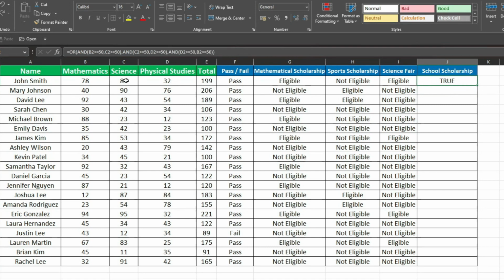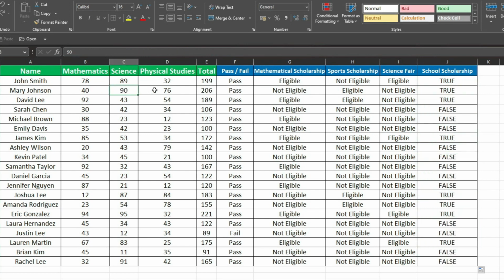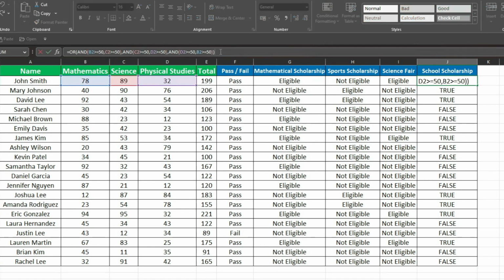So maths and science have 50 here. So let's look at others too. It says true here because we have two subjects with above 50. True here. False here because there is no subject that's above 50. False here because only one is above 50. False here because none of the subjects are above 50. So you get the gist, right? So we have combined OR and AND here. Okay, so that's about OR and AND.